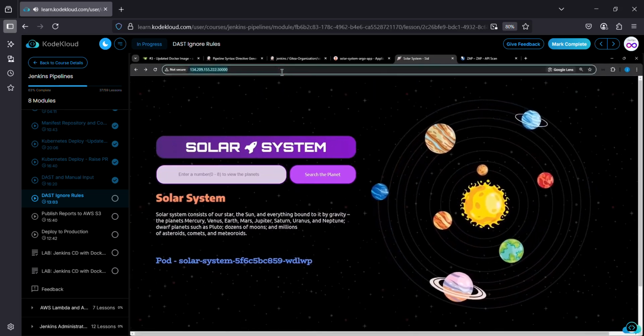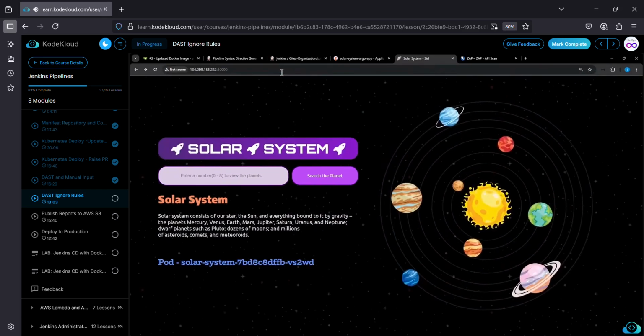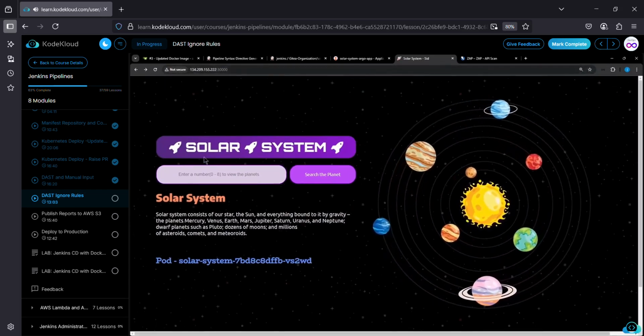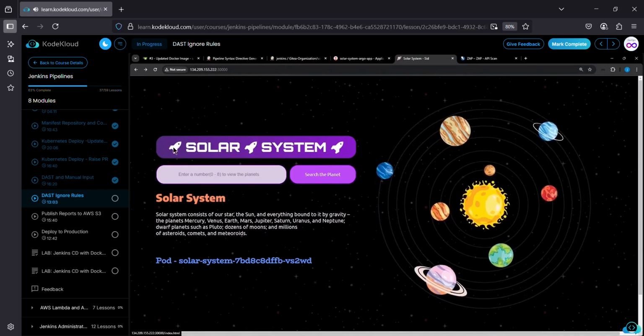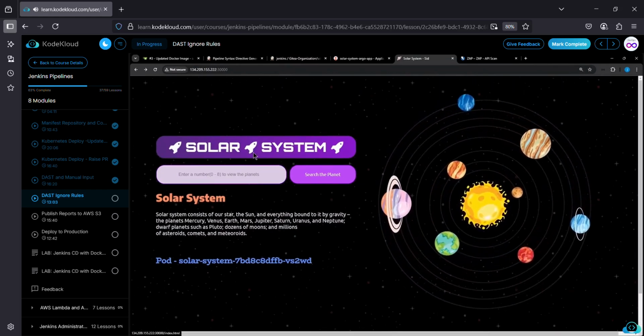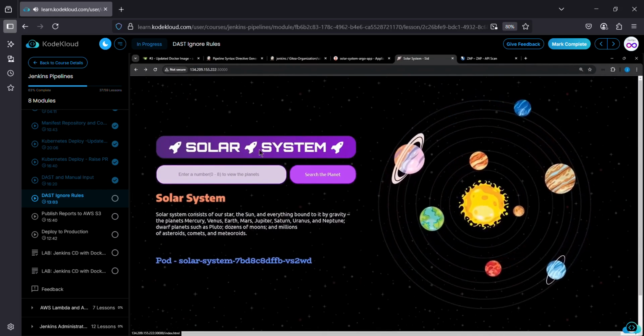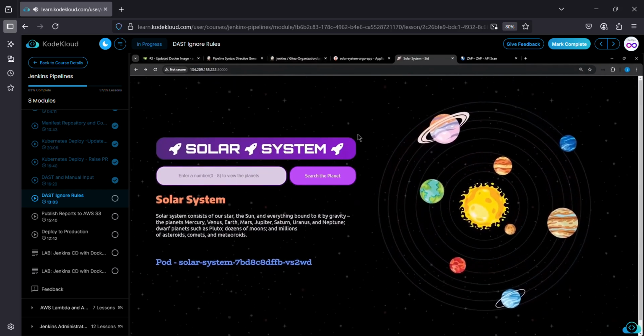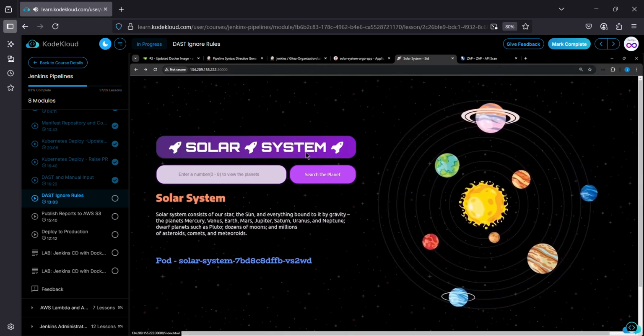So I don't see any major changes over here. Yep. So once I refresh this, the UI displays three different rockets instead of one. So the changes are reflecting correctly as per our pipeline. So I guess all the things are doing good.